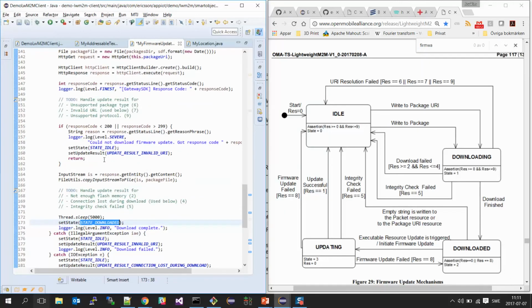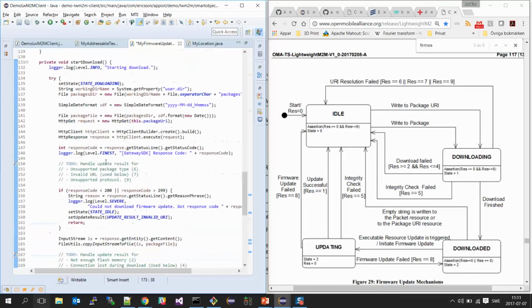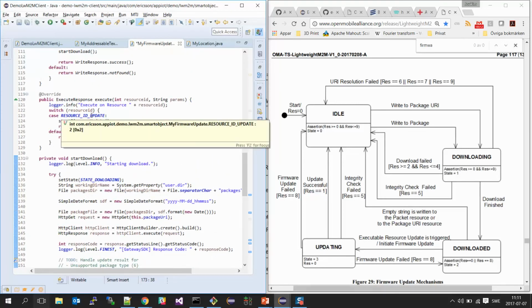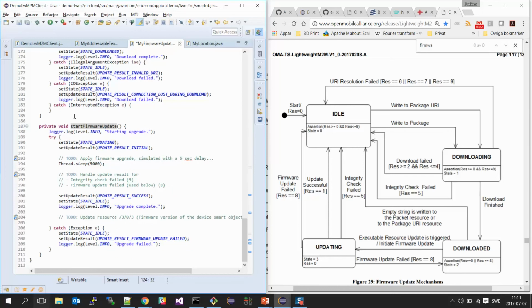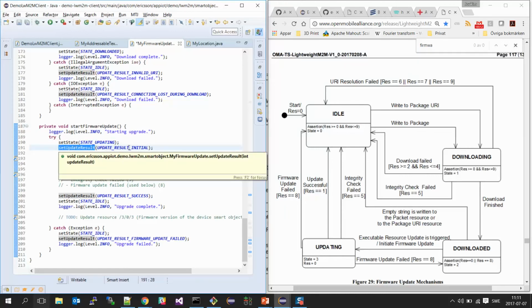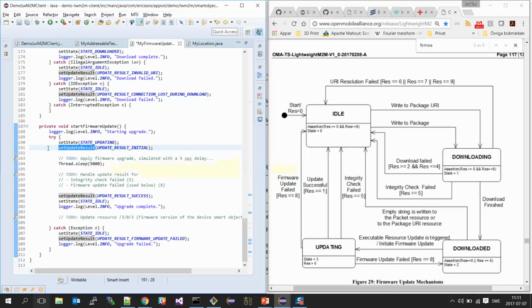We then wait for AppIoT to execute the resource for update. And this is done when AppIoT receives the message that the state of the device is downloaded. Then we fire off the start firmware update. And this is a method in here. So we set the state to updating, which means we transfer from downloaded to updating. Setting the state, we set the update result to initial, which is a 0. We simulate that we are doing something by just sleeping for 5 seconds.